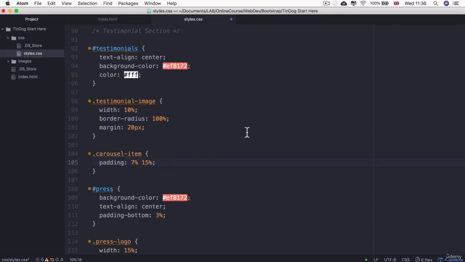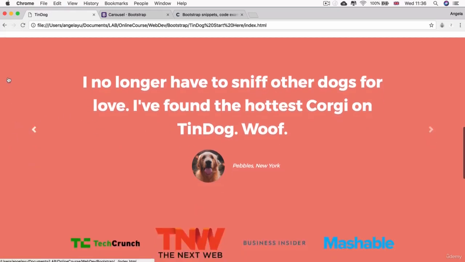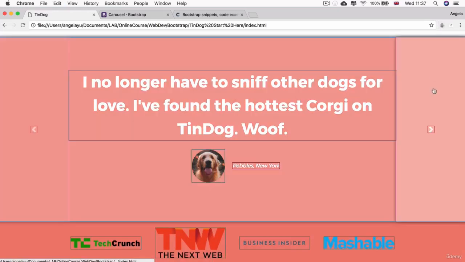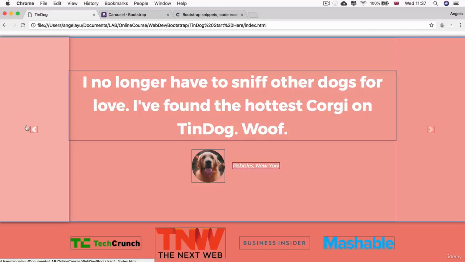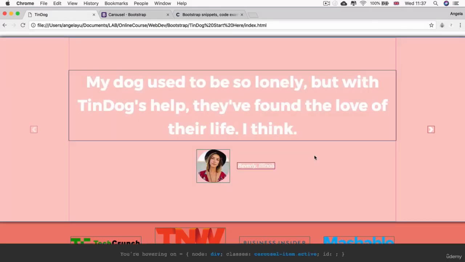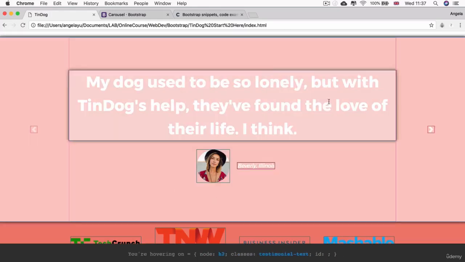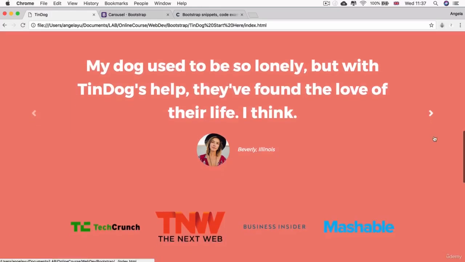Now if we hit save and refresh, you can see our buttons are all the way out here. And if you take a look at the inspector, you can see that the buttons are now occupying a much larger space and it's hard to miss. If you click anywhere in this section, it will scroll through the testimonials. But our padding for our carousel items is still in place and it still looks exactly the way that it did before, just we now have more logically placed buttons.